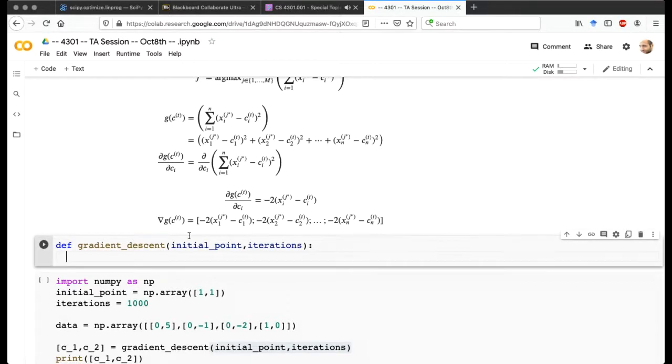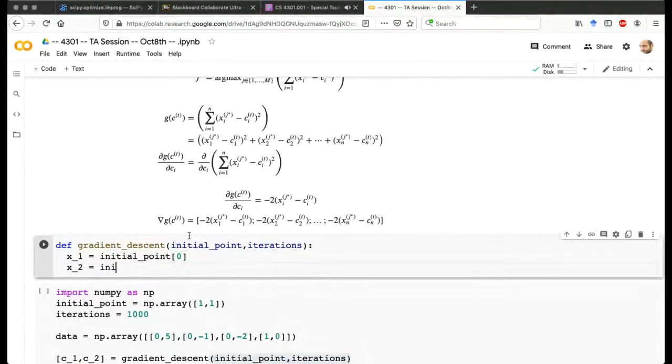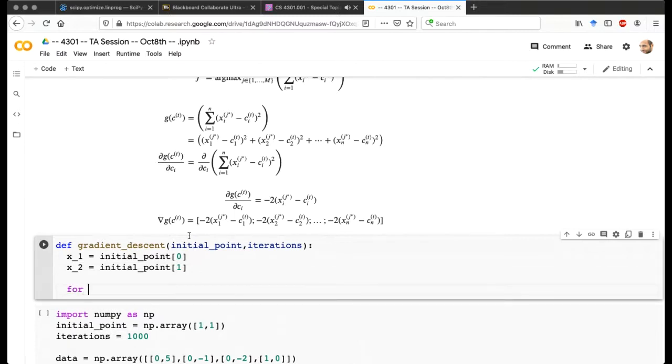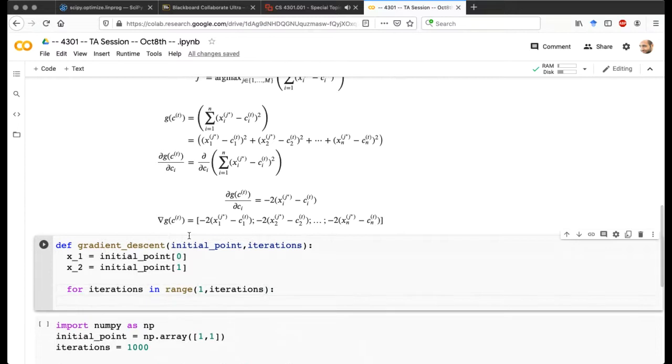Okay, so for now I have x1 equal to the initial point 0, and x2 the initial point 1, only 1 is enough. Then for iteration in range 1 to iterations.